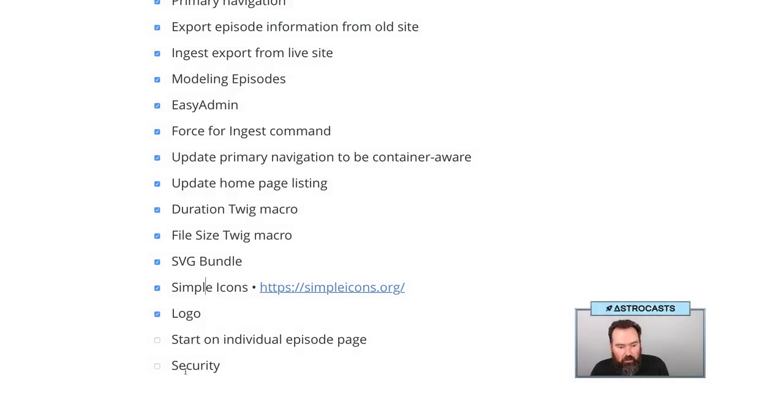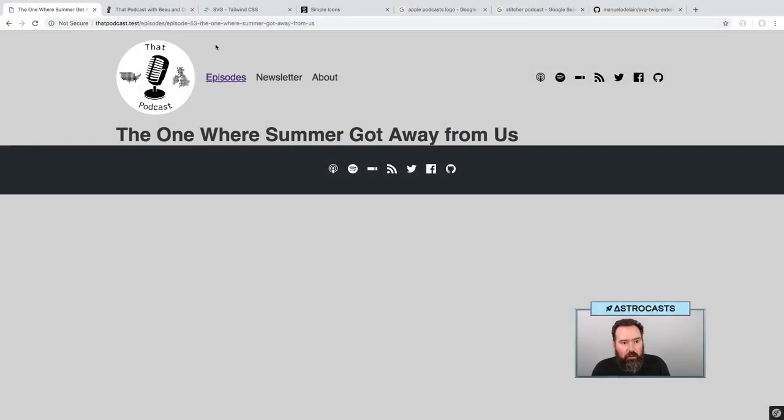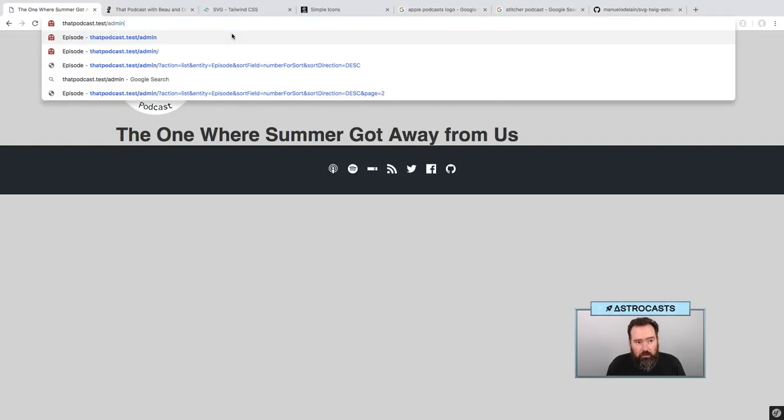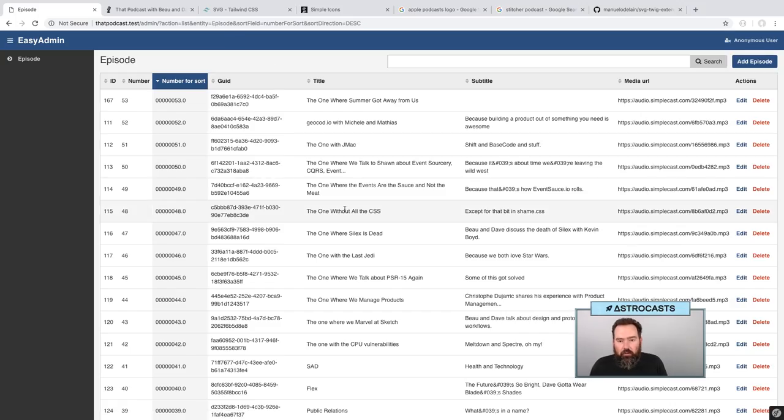And then I'm going to start working on the security aspect. So right now we do have admin, I believe, but anybody can go there. So if we go to admin, we do have the EasyAdmin bundle set up, but we need to do something more interesting than this. So mostly because I'm an anonymous user and it just let me in, which is fine for now because it's in dev mode. But once we start publishing this, it needs to be a little more robust than that.